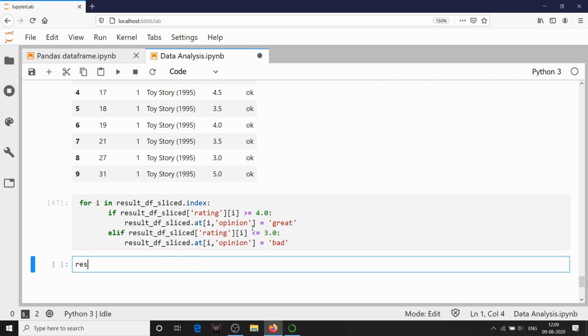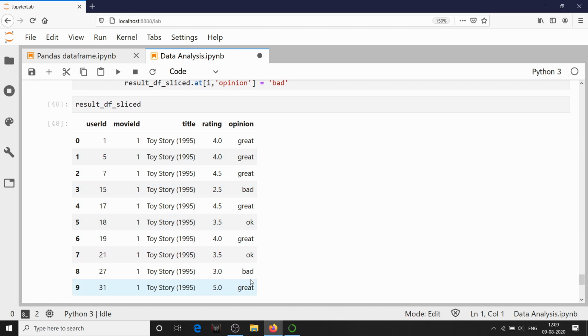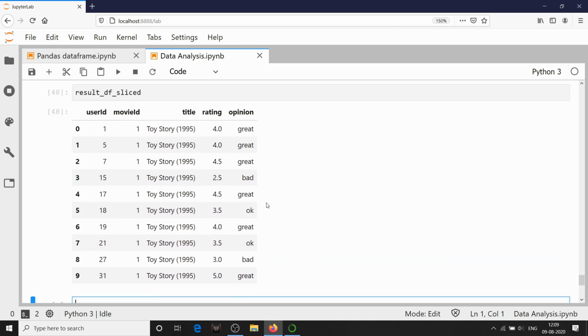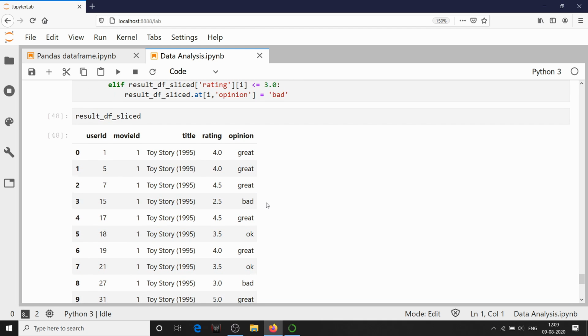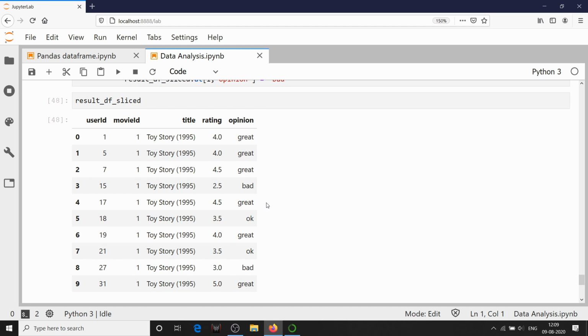And let's see the data frame now. So yes, it has updated everything for us. So if you see, the rating is 4.0 and it has updated the opinion as great, and similarly for the rating 2.5, it has updated the opinion as bad. Great, isn't it? So this is how you loop through the data frame and update a particular column value.